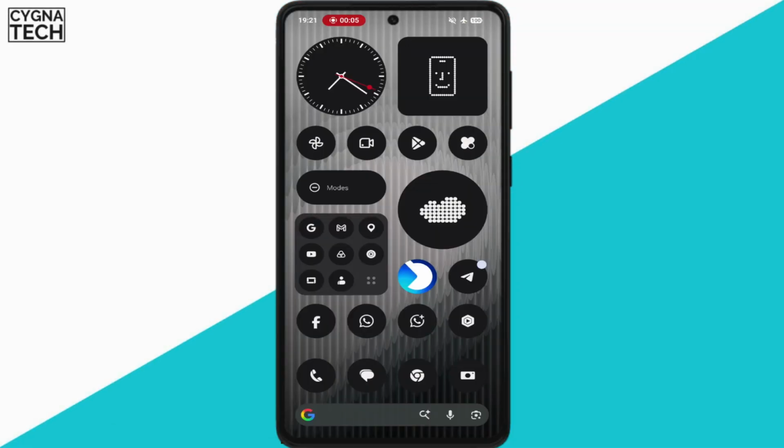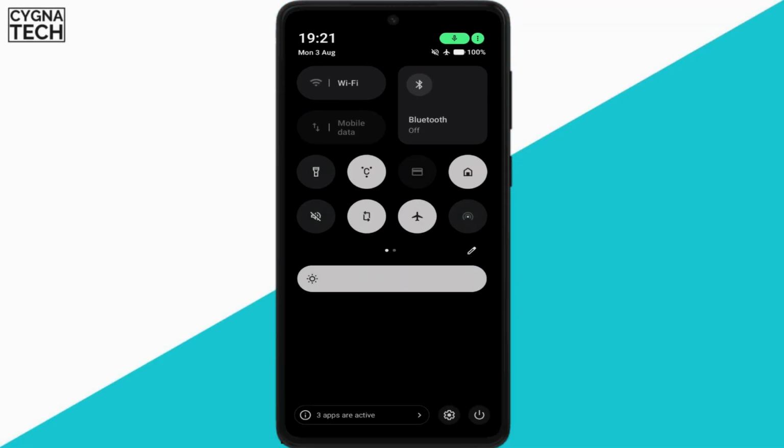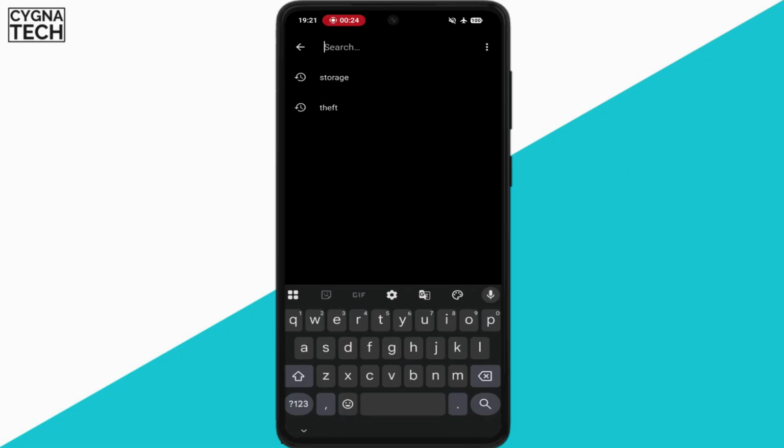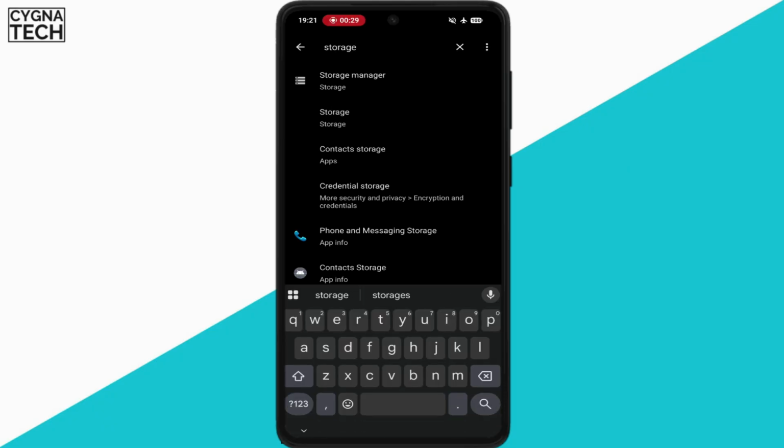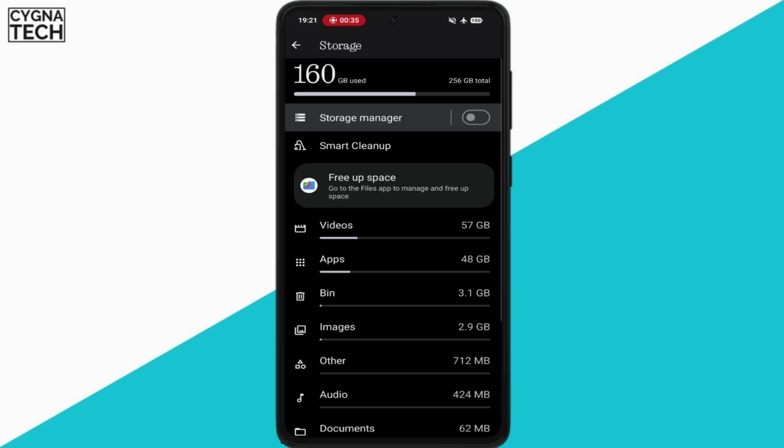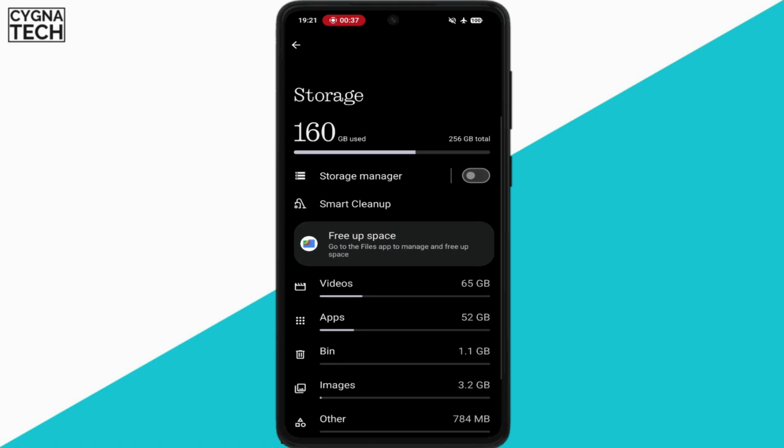So the first thing is get hold of your phone and then you get to settings directly. Once you get to settings, you do a search for storage. You get a lot of suggestions out here. Click on the first one, Storage Manager. Out here, you are going to see your storage and everything.